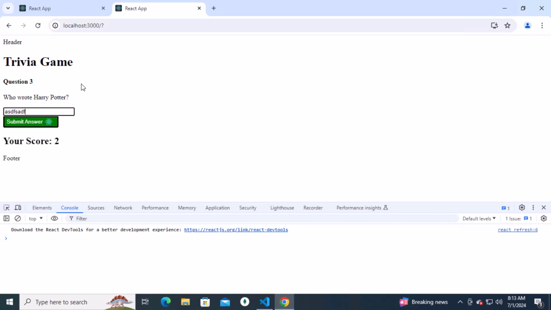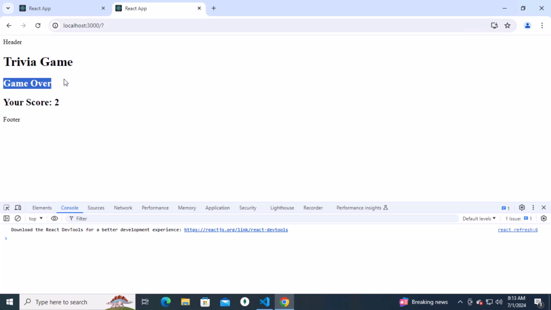And then I'll get this one wrong, so I'll just type in gibberish. Okay, now look at what happened there. My score stayed at 2. Game over became true, so it's rendering our H2 element that says game over instead of the question component. Okay. All right. That's a lot of stuff.